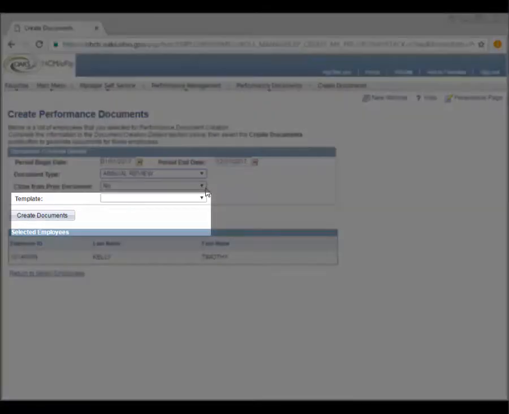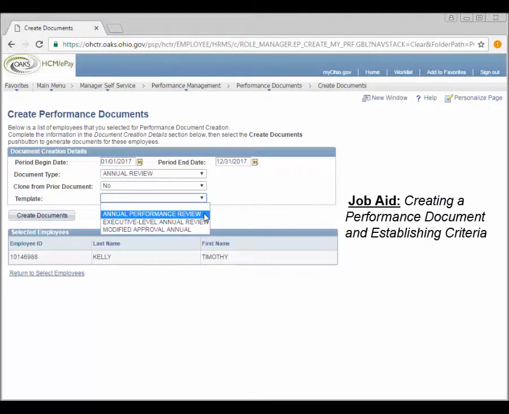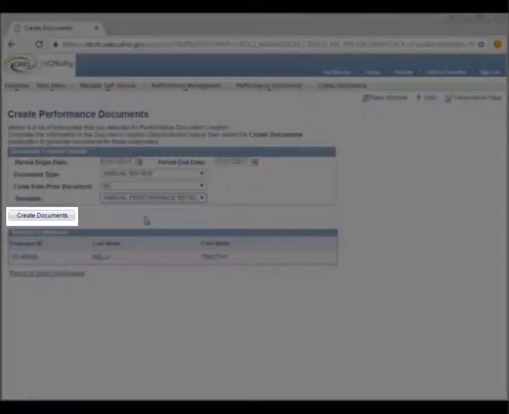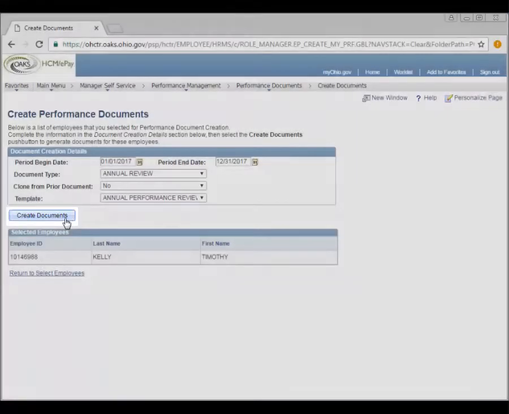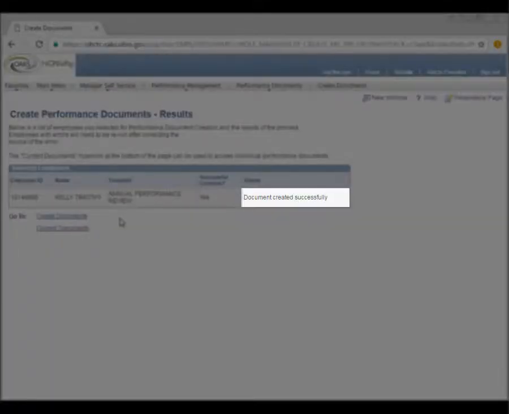In the template drop-down list, most viewers will typically select the annual performance review option. If you have questions on which template to select, refer to the job aid entitled Creating a Performance Document and Establishing Criteria. You may also need to check with your Human Resources Department to confirm your selection. Finally, click the Create Document button. After the document has been created, the Create Performance Documents results page will display the message, Document Created Successfully.